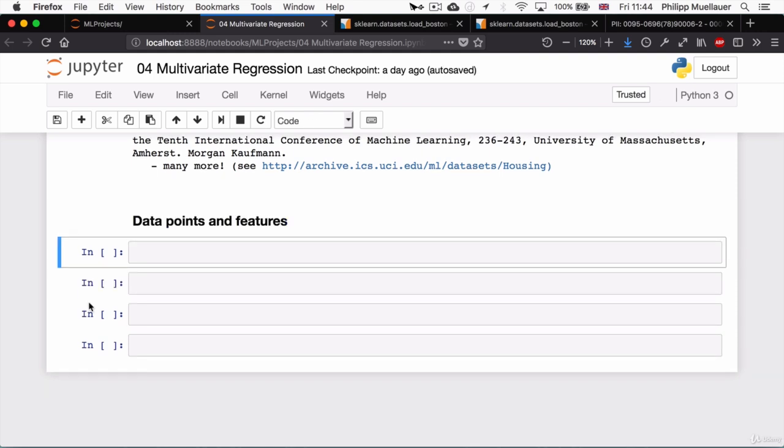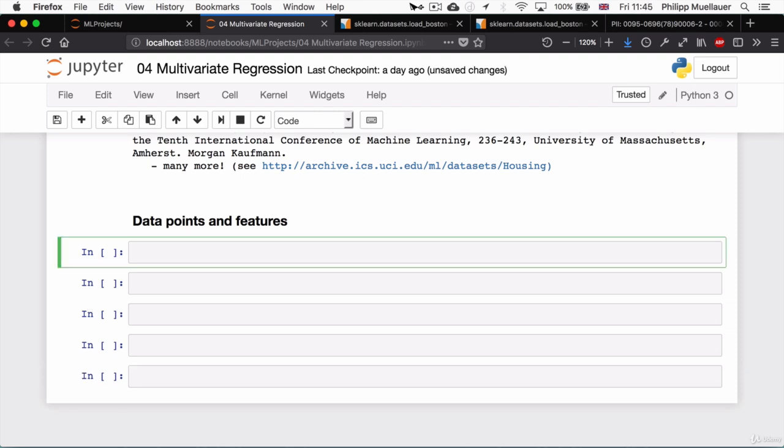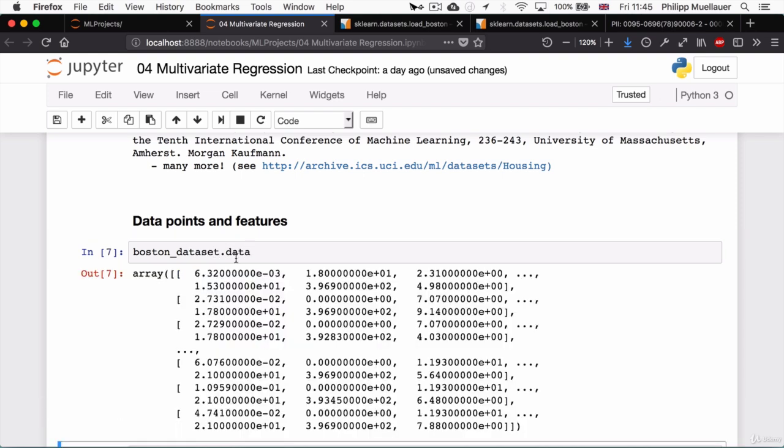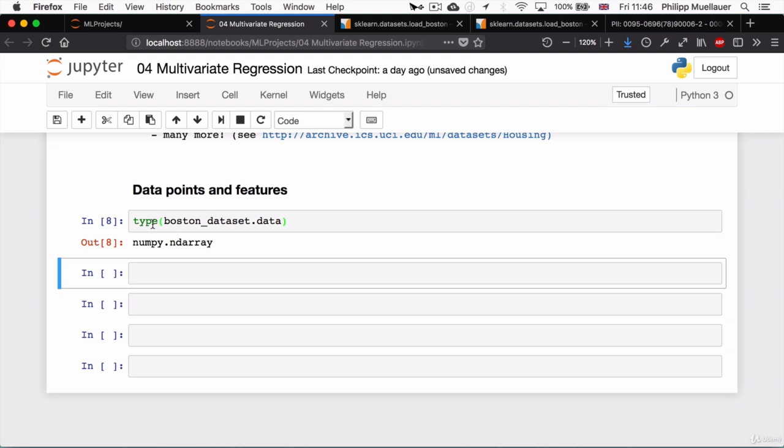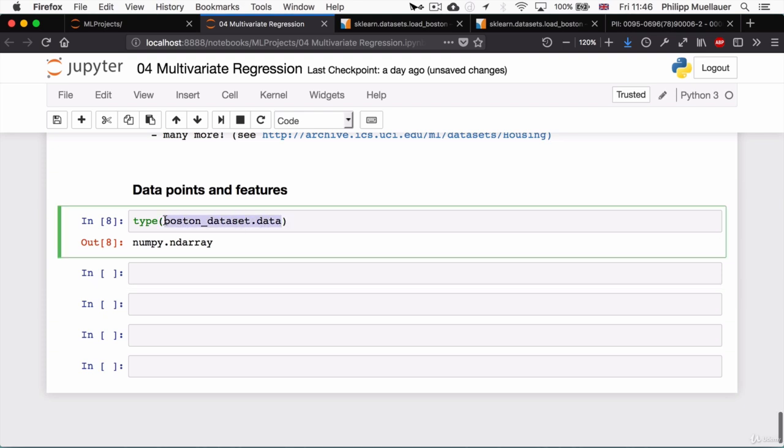To look at the number of features in this dataset, I'm going to first access the bunch object's data attribute. I remember seeing this up above when we used the dir function. So we can write Boston underscore dataset dot data. And this is what this would look like. From the output, we can see that it's an array. And we could verify this by writing type and then surrounding Boston underscore dataset dot data by parentheses. And here we can see that it is in fact a NumPy n-dimensional array. This is the type of object that we would be accessing like so.